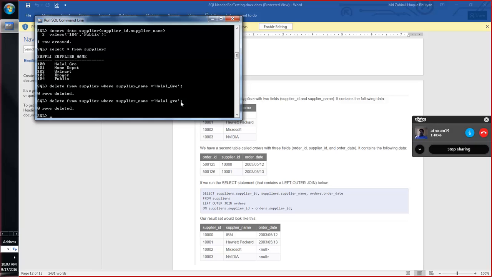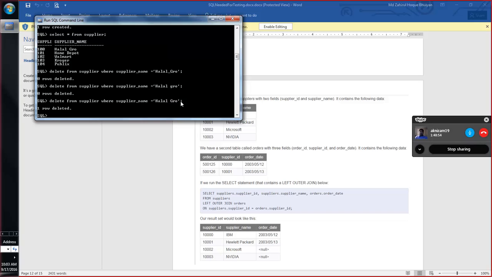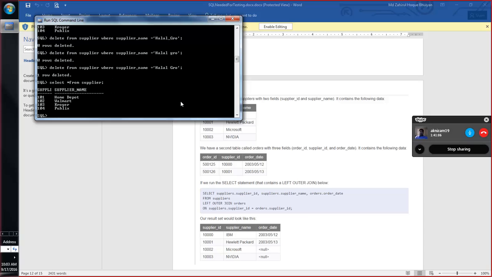Now if you go there and you make it grow, right? Now let's see. So if you want to see that table, now select star from supplier.